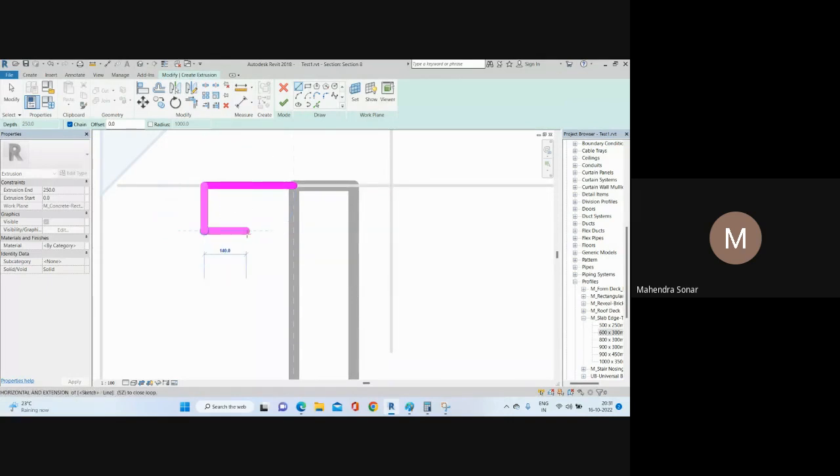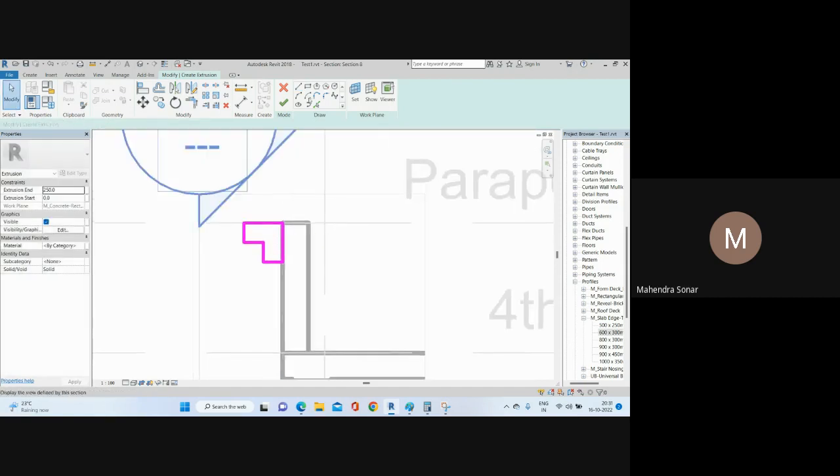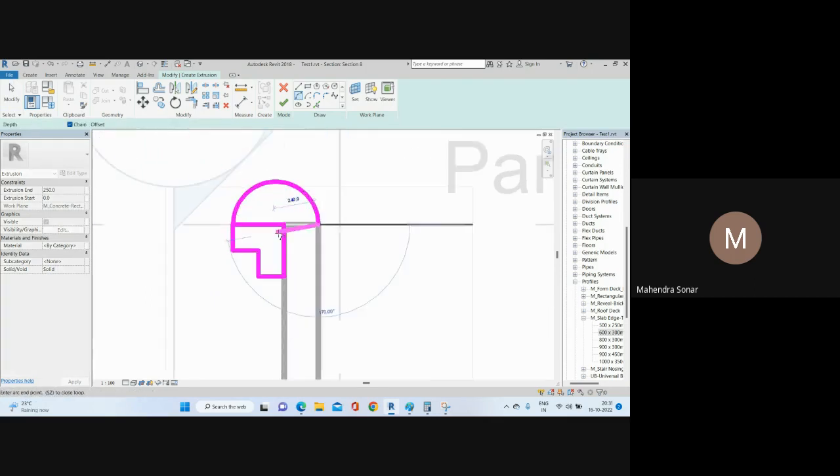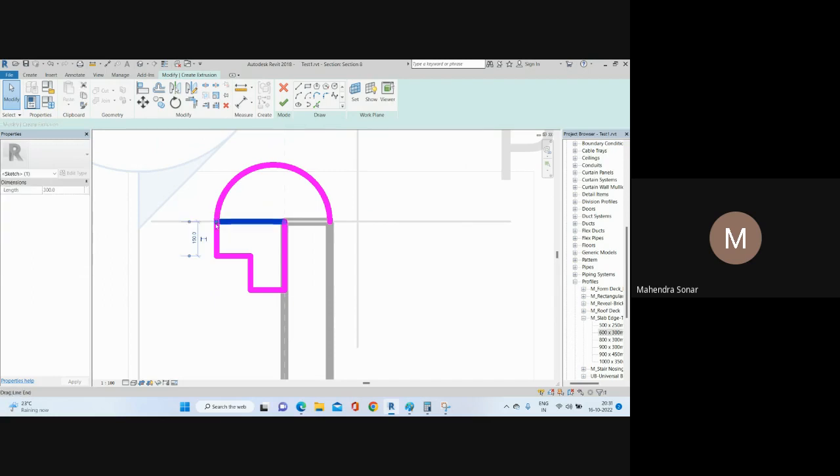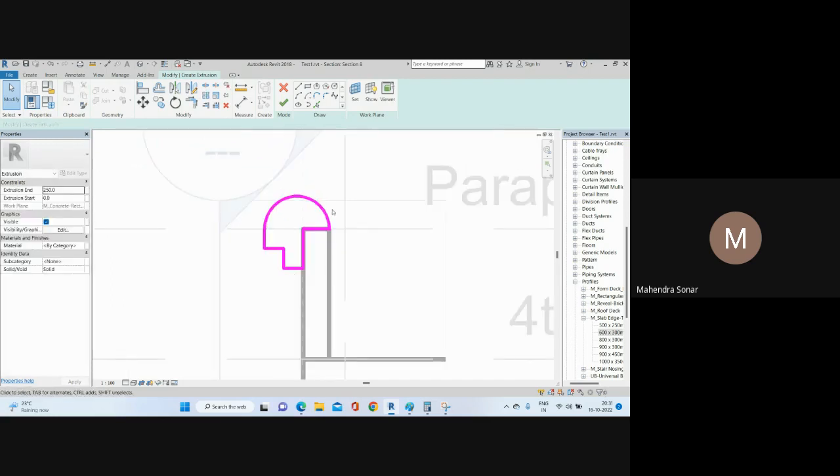Then go again here 150 and go again down 150 and finish. And you can just finish up to here. Okay, and I want to add some shape from this point to this point, so you can give it like that. And after that you need to complete this profile. Okay, so I want to add this profile.